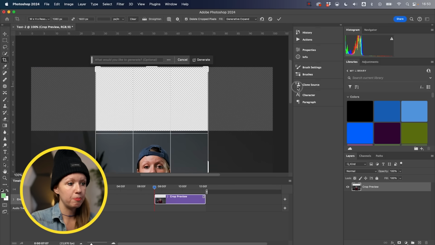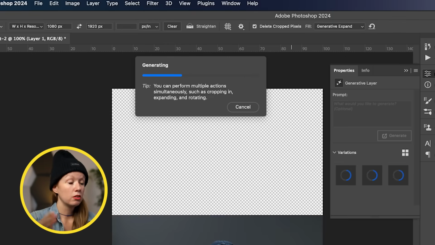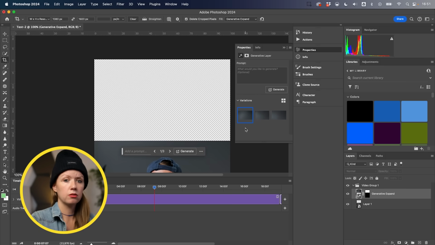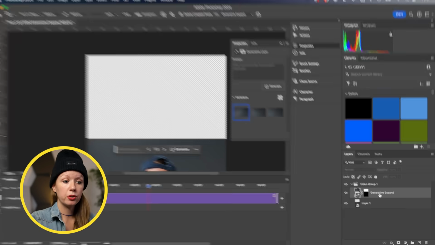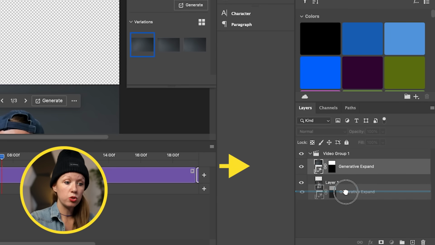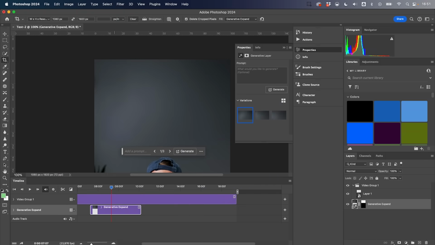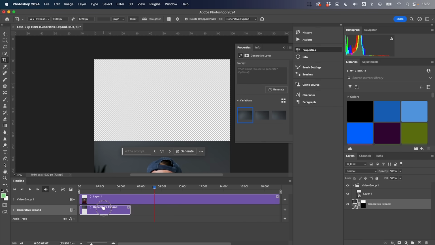So up here, I've expanded this. Let's hit generate. And this is literally just expanding the frame upwards. And you might be like, wait a minute, where did it go? Well, that's because it created a layer over here inside of the video group. And what I want to do is actually drag this video layer beneath. And then if we scrub over, you can see this is our generative expansion. So I can pull this over and you can see the result now.